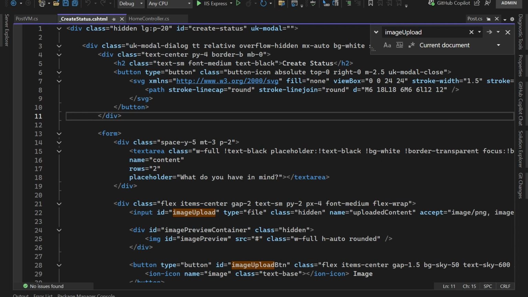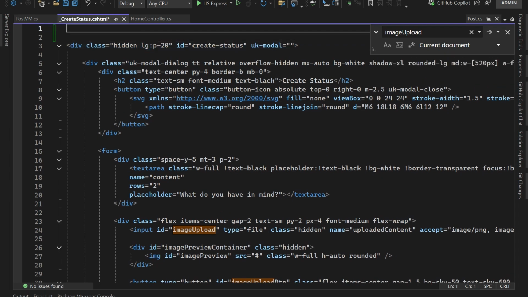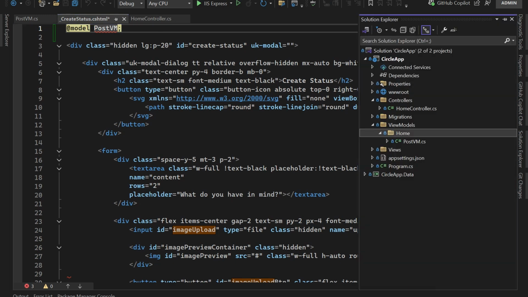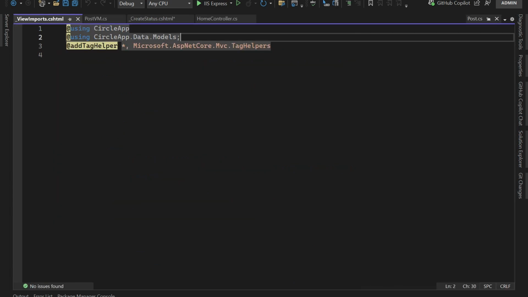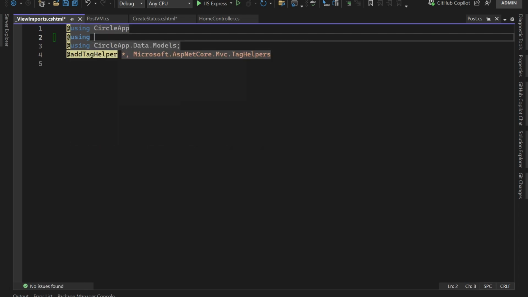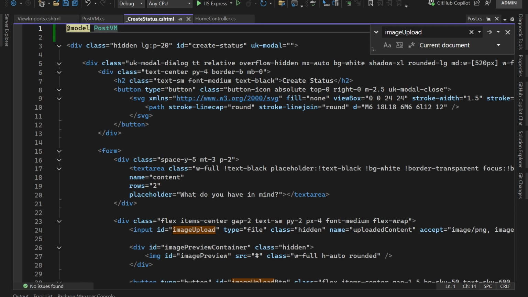And then here at the top, I'm just going to define that this form is going to be bound to the model PostVM. Now you can see we get an error, and in here we have two solutions. You can either use the using statement here at the top, or you can just go again to the Solution Explorer, go to Views, and then in here go to View Imports. And then just import using CircleApp.ViewModels.Home. Let us go back to the view, and now you can see that the error is gone.